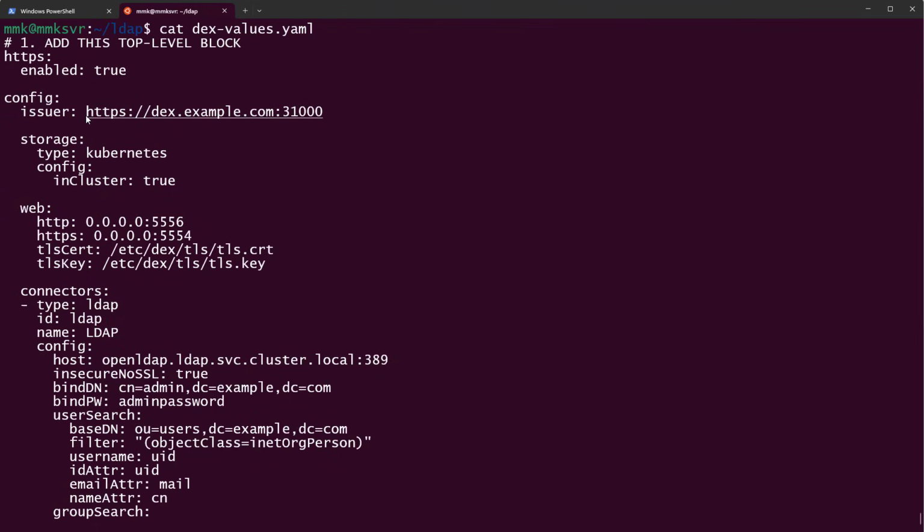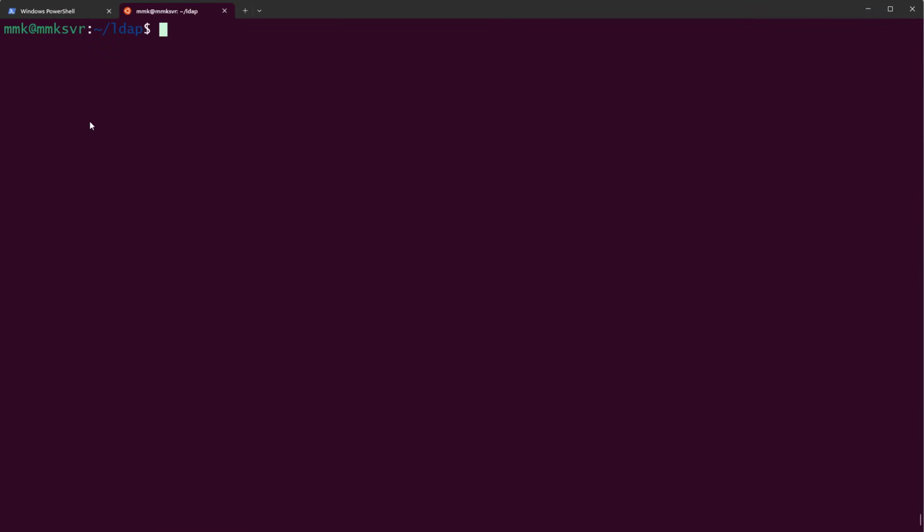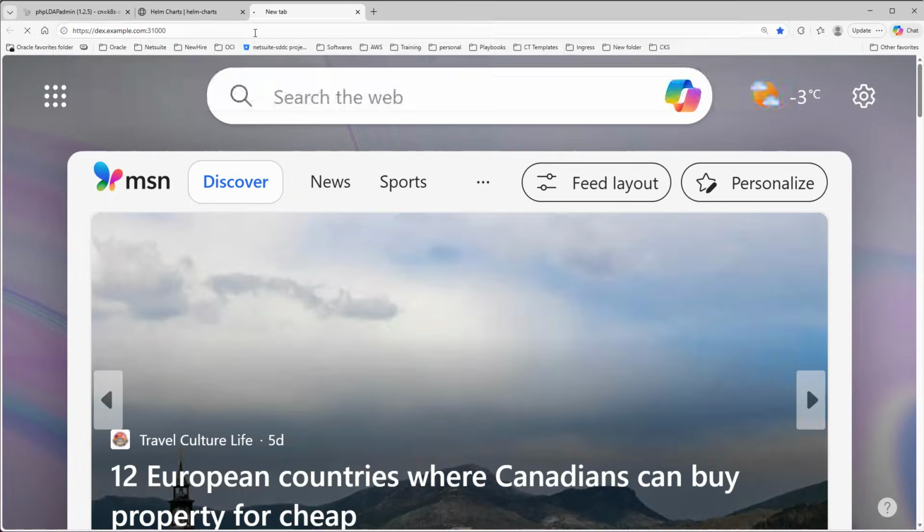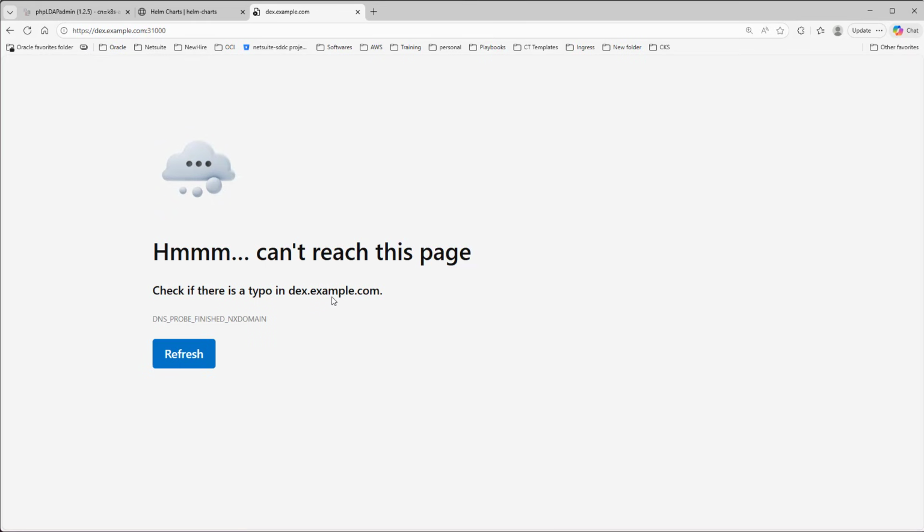Let's open this file again, going to the top. So for access to Dex, we can use this URL. Copy this one, clear the screen, and back to the browser. Paste it here, enter. Here you see, cannot reach this page. Why can we not reach this one?